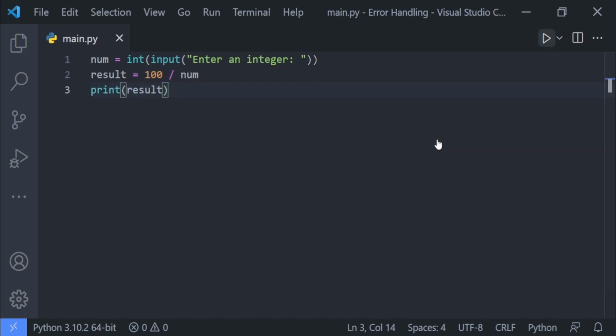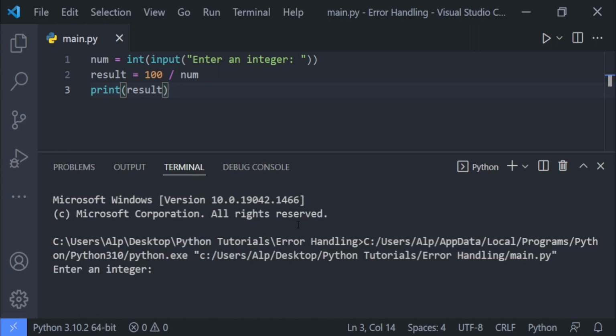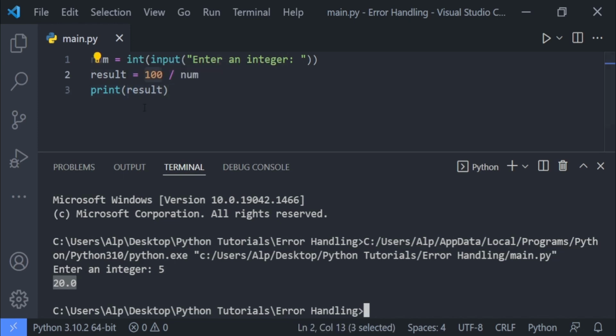So now let's run the code. And if you're getting any issues while getting input from the user, you might just check our video on inputs and strings. We basically covered how to get inputs from the user in that video. And for the input we give 5. And here, as you can see, everything is working as normal because we're dividing 100 by the input, which is 5, and 20 is the expected result.